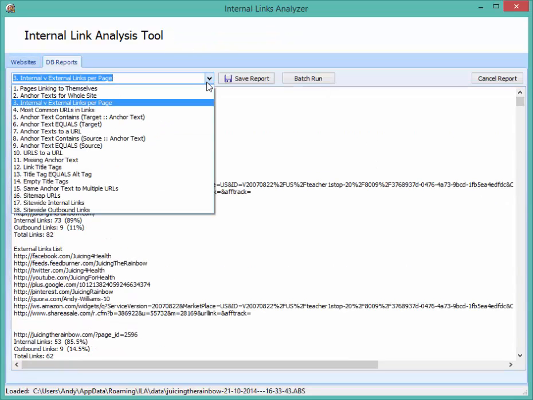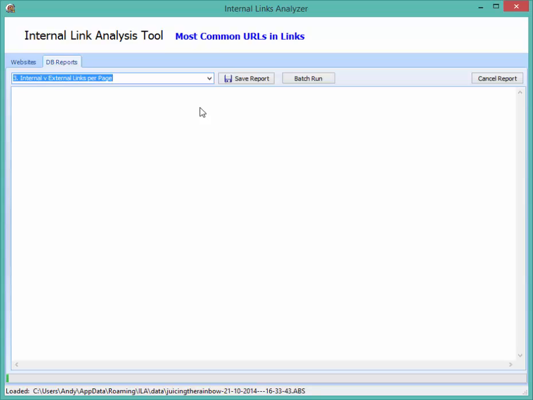Okay, let's have a look at the next report, most common URLs in links. And this basically will tell you which of the pages on your site have the most links pointing to them. And common sense tells you that the home page probably will have the most. Then the pages that have the most links pointing to them should be the ones that are the most important, because they're the ones you're trying to get ranked higher. You shouldn't have a lot of links to pages that are not important and that you don't want to rank.